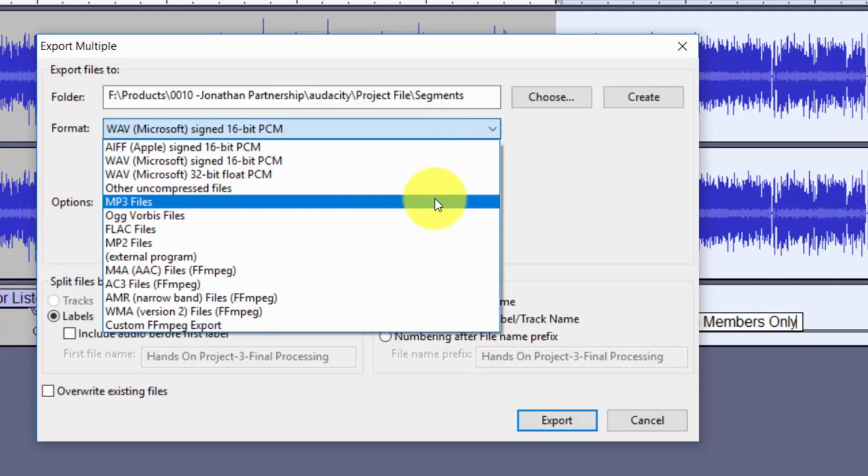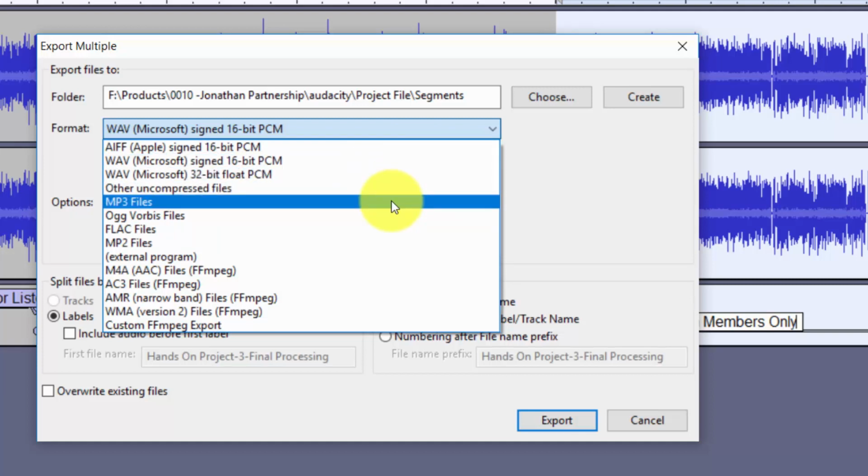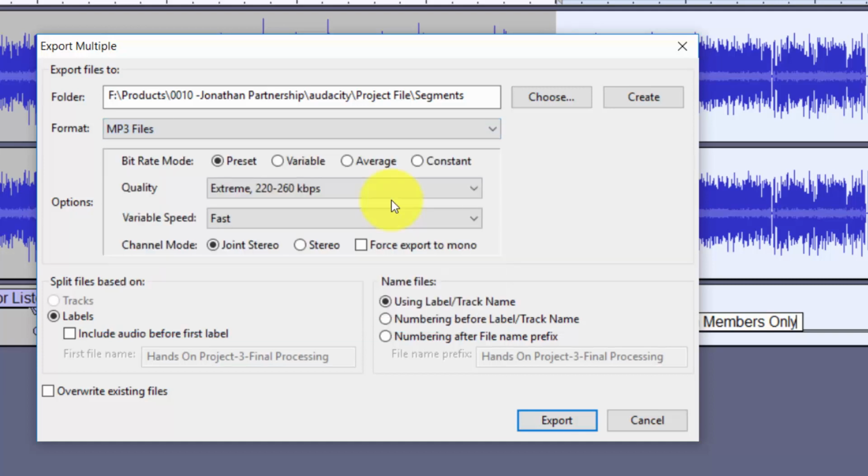Now obviously we have other choices that we can actually split these files into. For example, if you're going to use Apple, you can use the AIFF file or WAV. We're going to use the MP3 file. We're going to leave the options at the default rate, although if you want to change them, you can. And what we're going to do now is click the Export button.